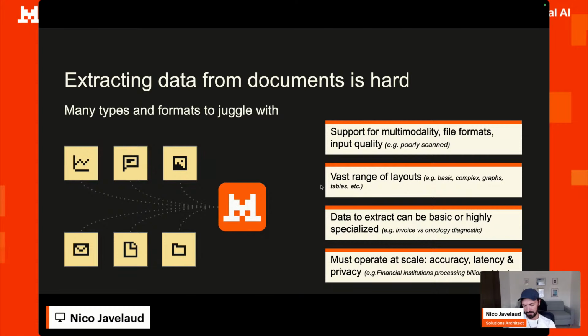You're also going to have the nature of the data itself. The data can be basic, but it can also be highly specialized. Sure, you could be processing a very straightforward invoice where everything is very simple for a generic model to understand, but sometimes it's highly specialized, like oncology diagnostic documents. In that case, generic models might start to have degraded performance, and fine-tuning or things like that can become interesting.